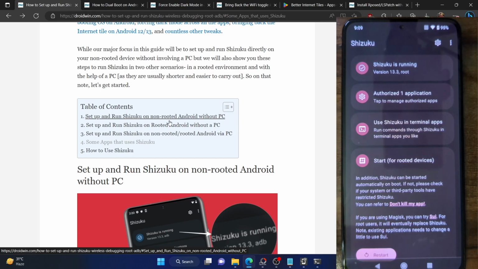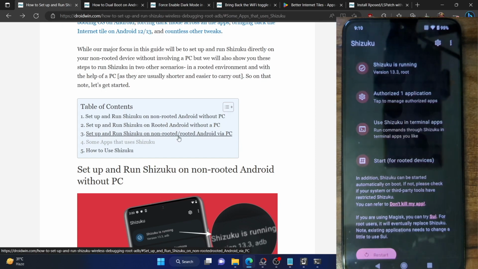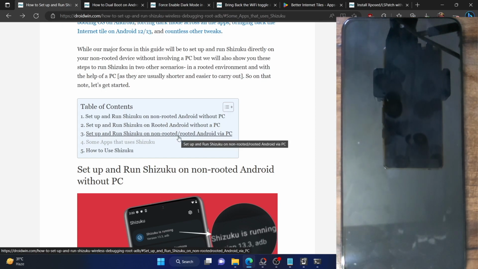On the other hand, the second method requires a rooted phone. The benefit is that the Shizuku app will survive every reboot. You don't have to do anything on any reboot. The third one is using the ADB command. This is for those phones which do not have wireless debugging, and if your phone is not rooted, then you could use the ADB command to execute this command and start Shizuku.